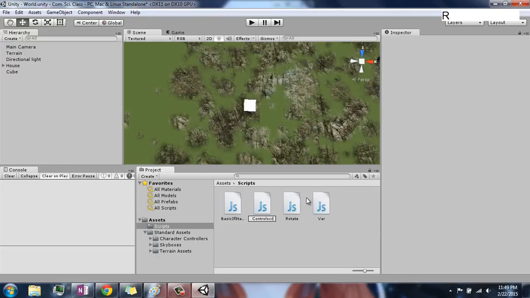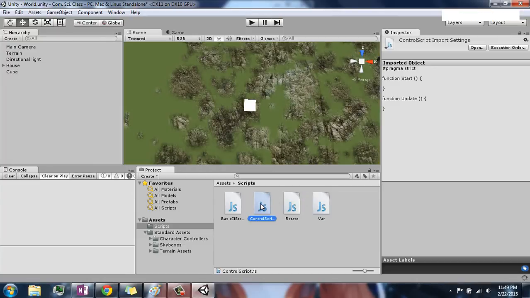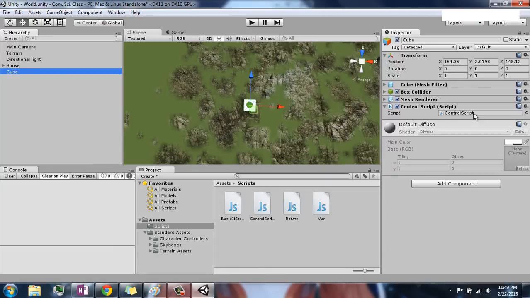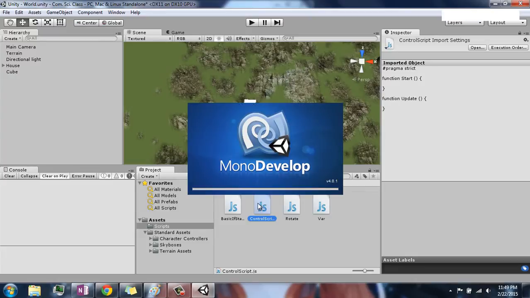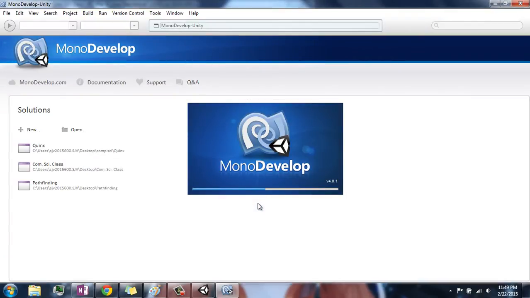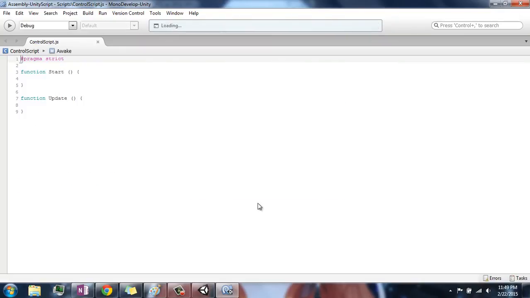And no spaces. A little naming scheme I keep going on. I don't use spaces when I program too often. Just make sure that we have this script, and drag it onto our cube right here. You can open up the script right from there or from the project menu. And it should open up. Okay, here we go. It's loading.